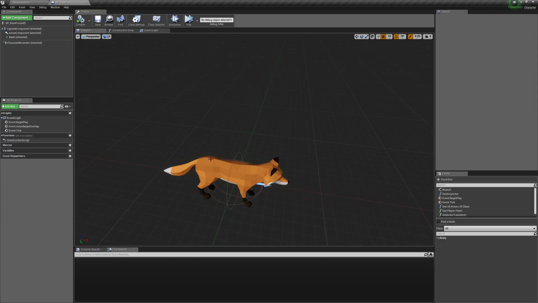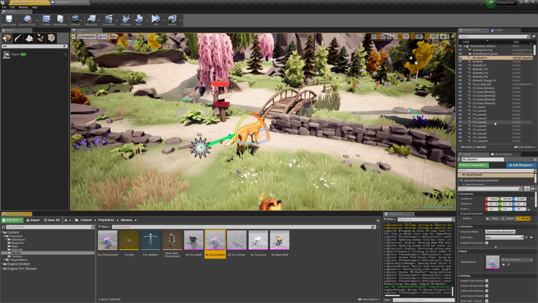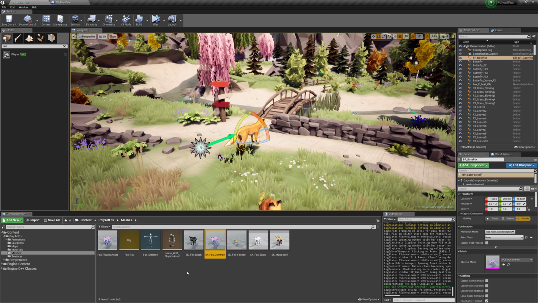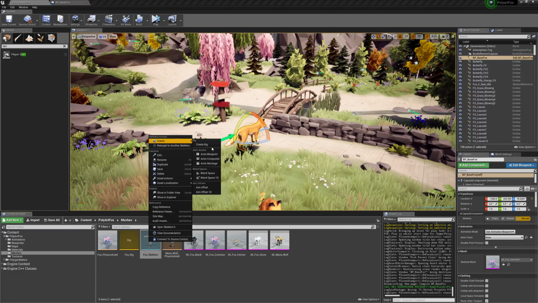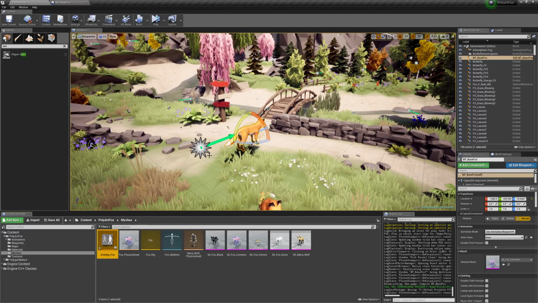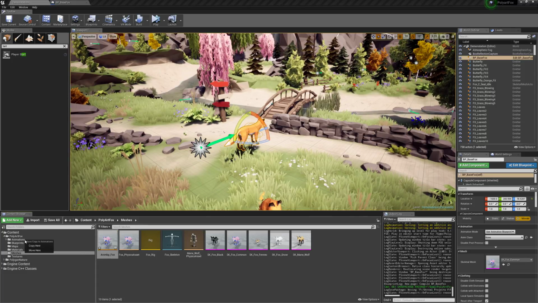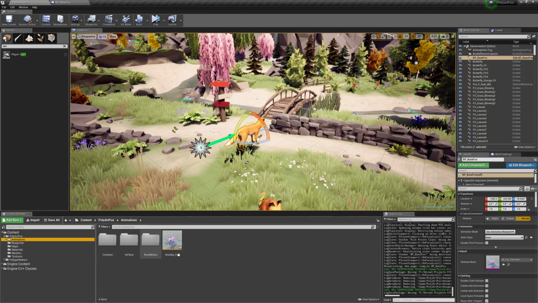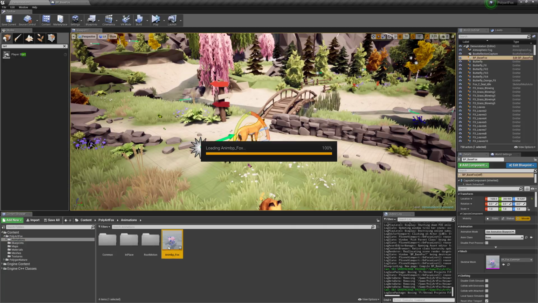Alright, compile and save. Now we're just going to click this little magnifying glass so we can go to the mesh. Right-click the skeleton, create animation blueprint. We're going to call it Animbp Fox. And we will just move this to the animations folder just so it's a little organized. Blueprints folder works too, I guess, but anyway.